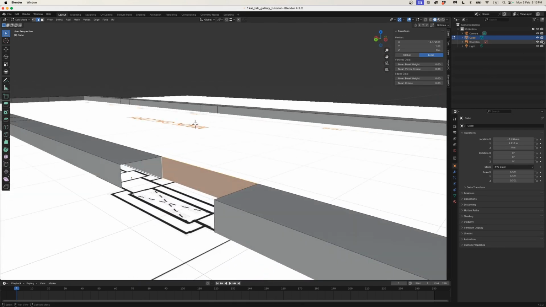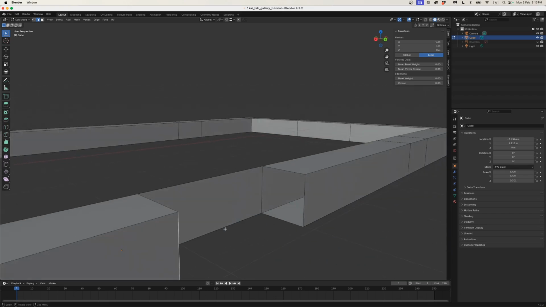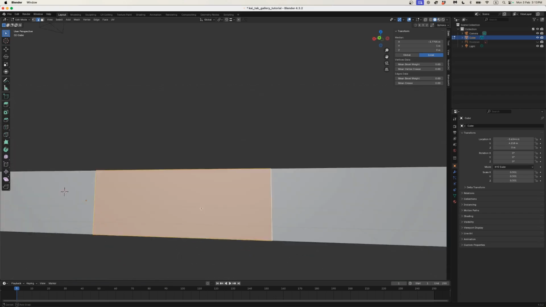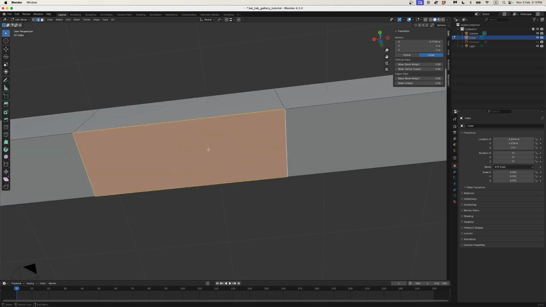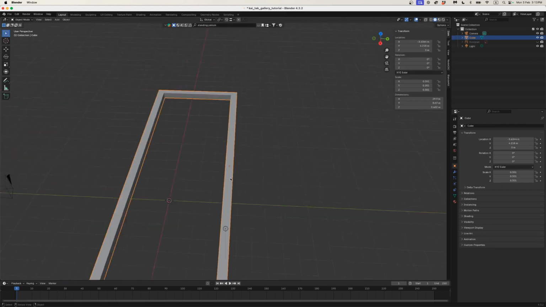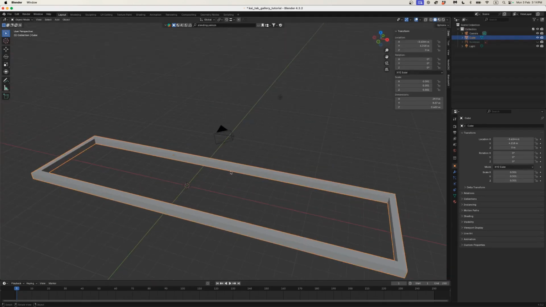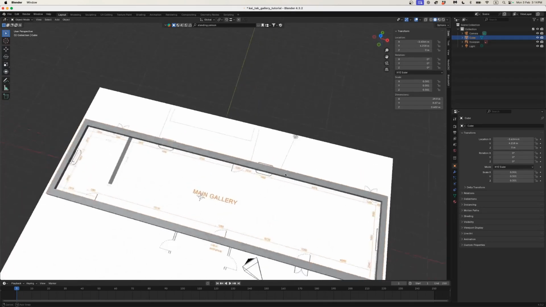I might just hide my floor plan so you can see what I'm doing. I'm just clicking this one and holding shift and left clicking this one, F for fill, and then same thing on the bottom, F for fill, F for fill. Okay, so now we have the border of the gallery. There's probably still a bit more to go.